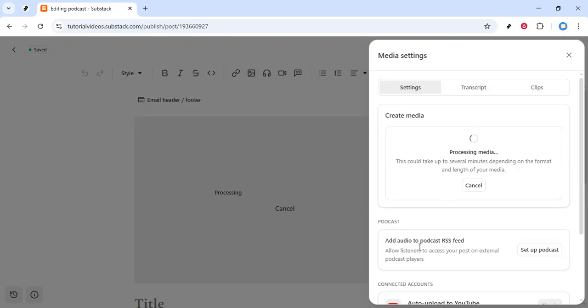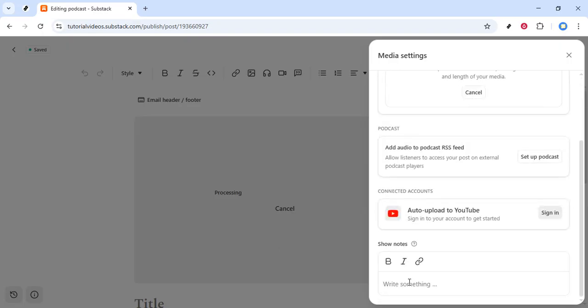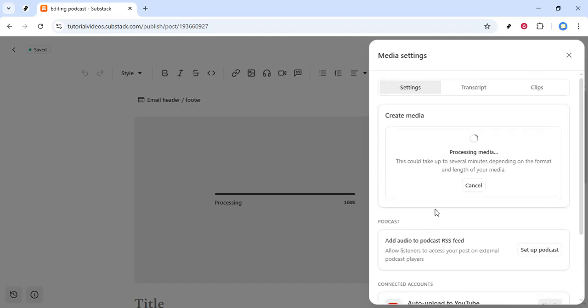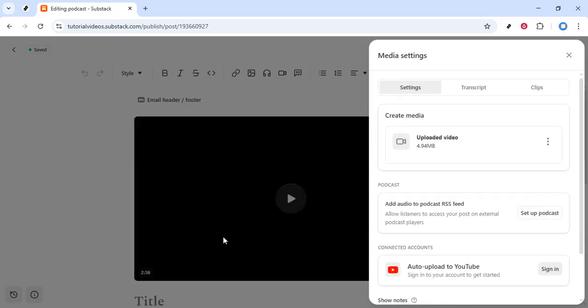Once your video is uploaded or recorded, it's time to add the details that your audience will see first. Enter a clear, descriptive title that tells people what your video is about. Beneath that, you can add a subtitle. The subtitle is optional, but it's a great space for a short summary, a key takeaway, or a bit of context that encourages people to click and watch.